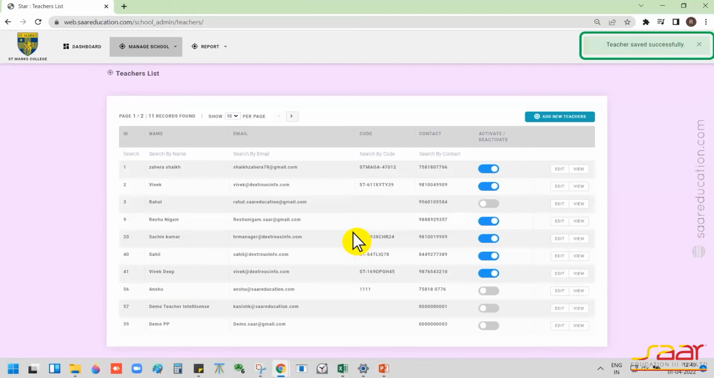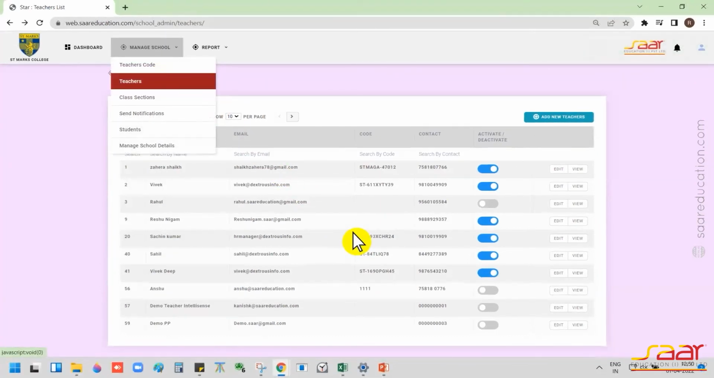So now we have already added sections, then we generated teacher codes, then I added teachers, and I also assigned them classes, sections, and the subjects they teach. So now the next thing is adding students onto the platform. To do that, again we go on to the manage school section, and a drop down menu appears, and we simply click on students.